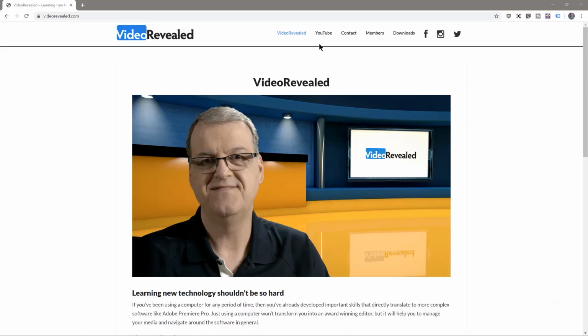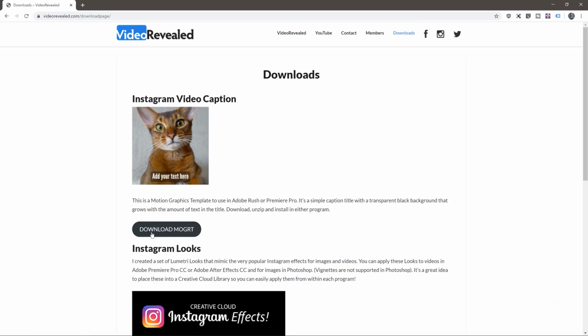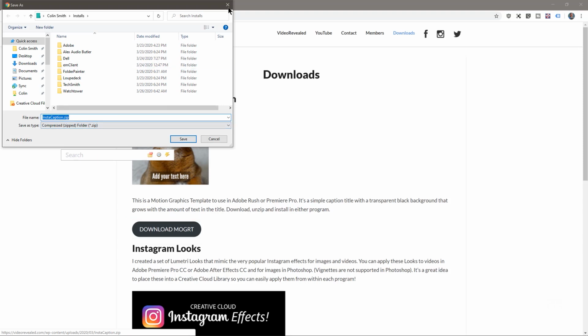So if you go to VideoRevealed.com and go to the download section, let me just show you that. So this is VideoRevealed.com. You go to the download section. And there it is. Just click on that button right there, download Mogrt, and you have to download it as a zip, unzip that, and then you can actually import that directly in Adobe Rush, or you can bring that into Premiere Pro and then have that as a title that you could use anywhere. You don't have to just use it for Instagram. It's now a title that just grows as you type new words.